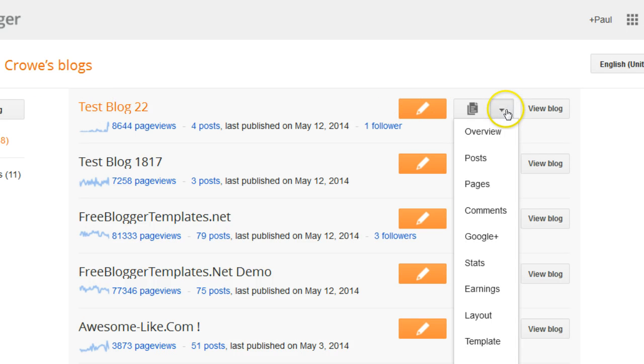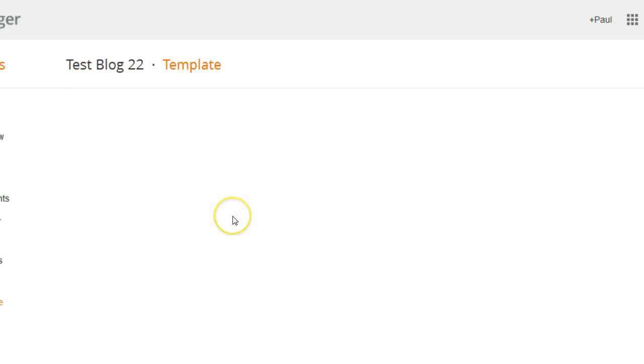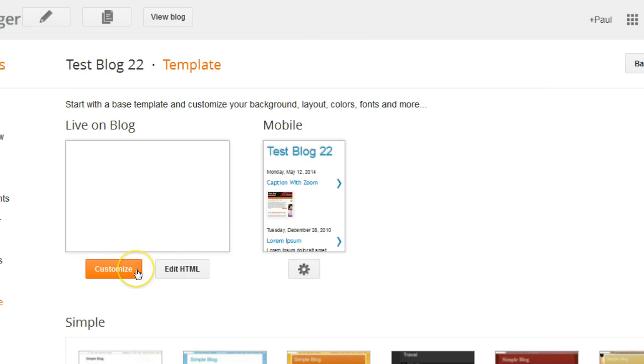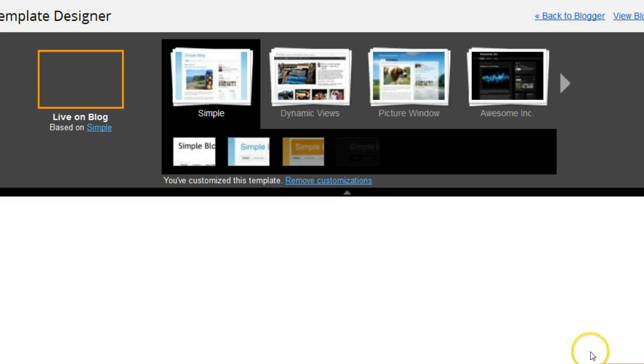So the first thing we want to do is click the drop-down menu. We're going to choose Template. When that comes up here, we get the option to edit HTML or customize, which brings us to the template designer, which is what we want. So we're going to click customize. That will bring us through here to the template designer.